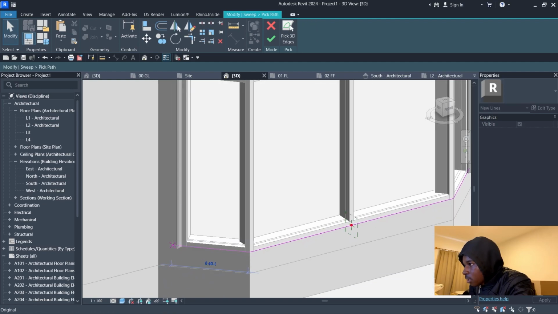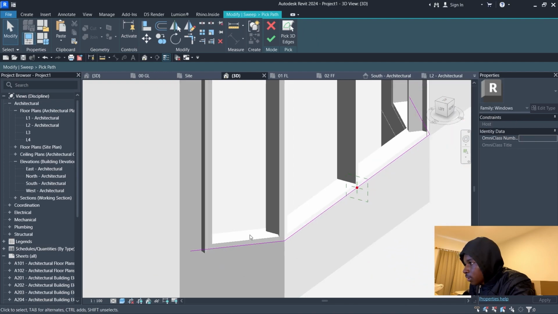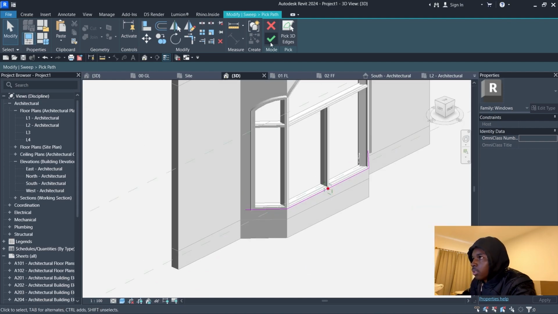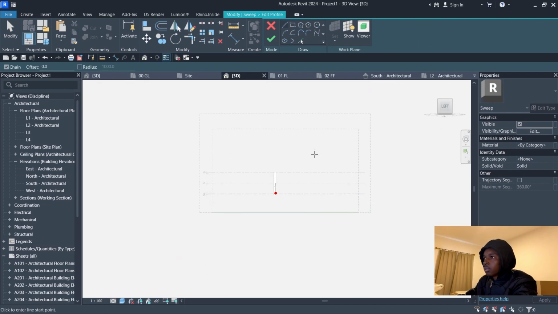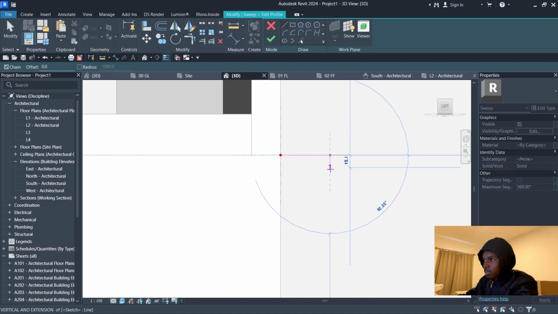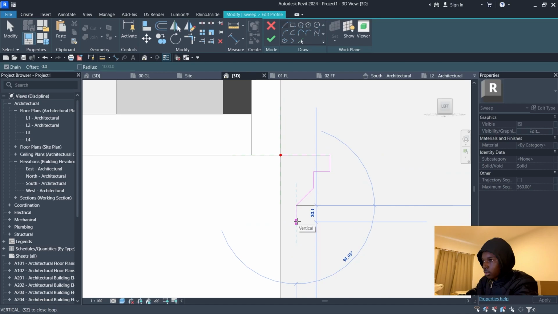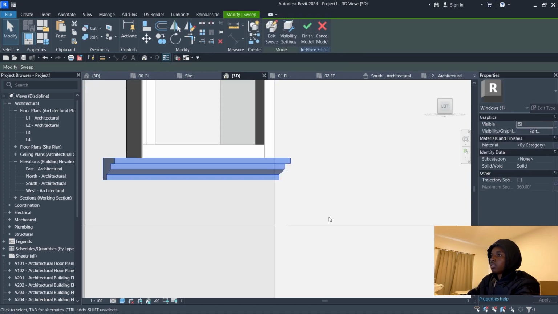It's 60. 820. What? I don't think we have an equal length for these two, but it's okay. It's minor. So select that, edit profile. I'll go to the left and then select the profile. Okay. I have this window sill here. 20, 30. Alright. So yeah, that's okay.